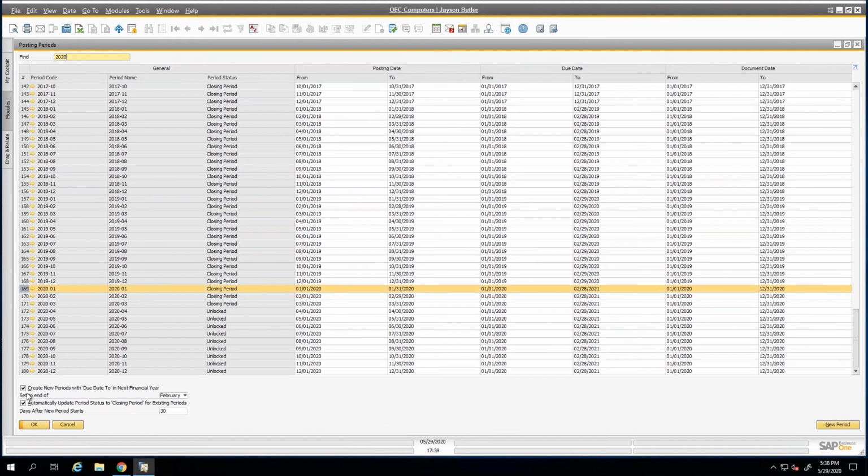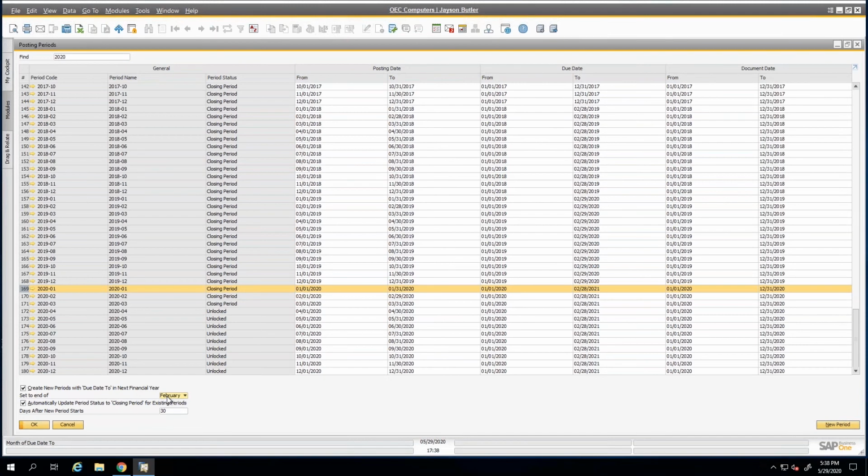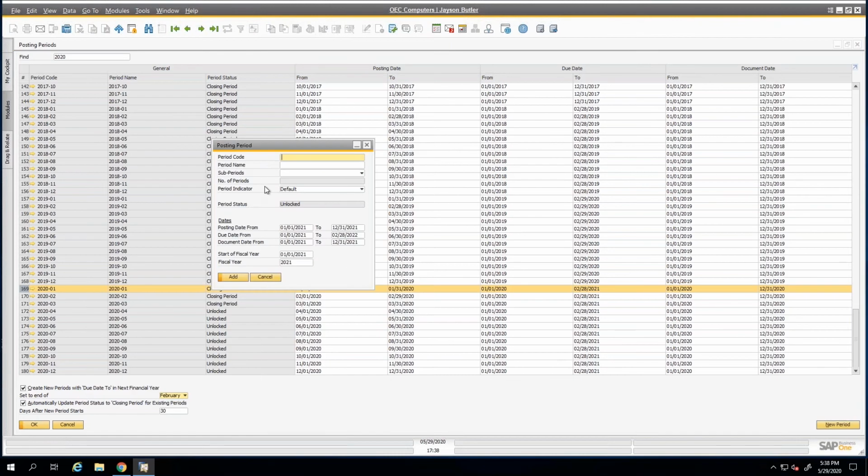There is also a new checkbox called create new periods with due dates in the next. So if you always need to have your due date at the end of February or January, things of that nature, when you create a new period, it will do that automatically. So you don't need to remember to do that at the end of the year. If I try now to add a 2021 period, for example, you will see that the due date 2 is automatically going to be the end of February.